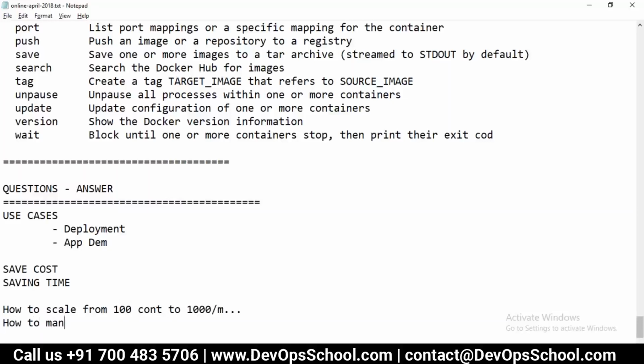How to manage millions of containers, because you don't have one container right now, you have millions of containers. So now how to automatically manage?